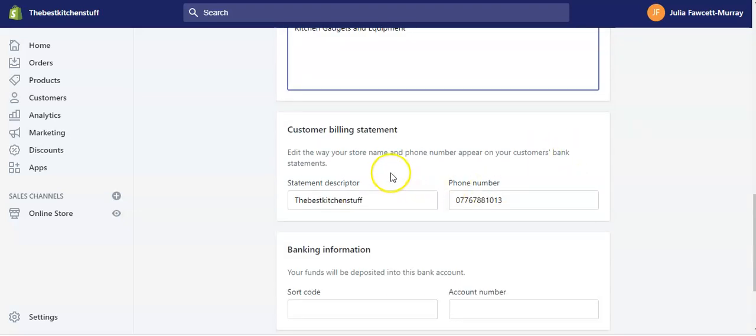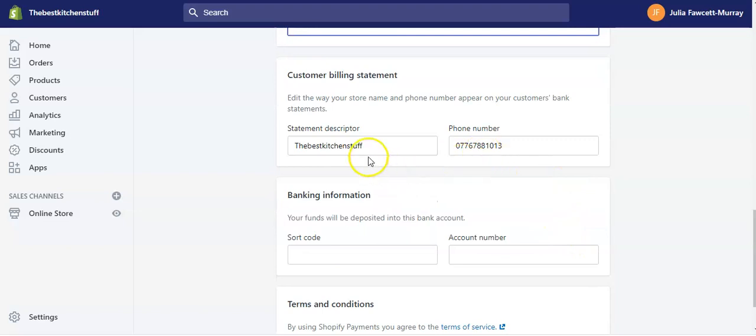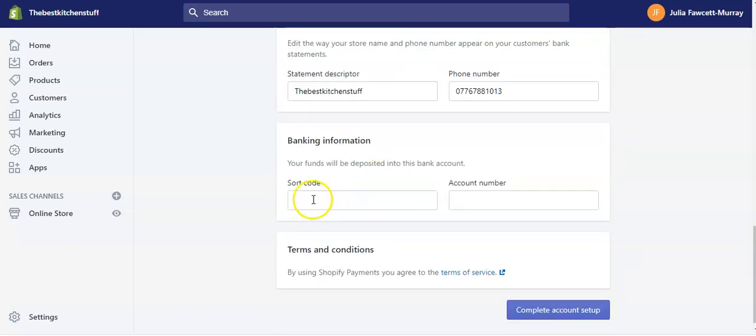And this is how it will appear on your customers' bank statements, the best kitchen stuff. You will also need to put in your bank account information. Now, again, I won't put my account information in there, so it's going to flag up and tell me that I've not completed my account setup. So I will have to go back and do that a little later. But that's basically all you have to do.